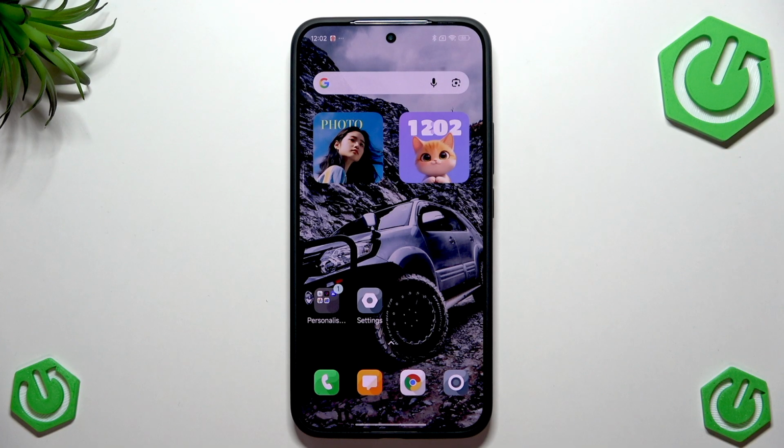Today I'm going to tell you the best 10 hidden features you have to enable on your Xiaomi 15T Pro.